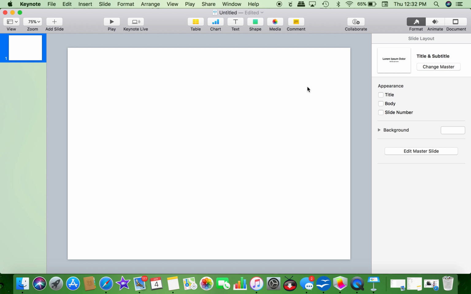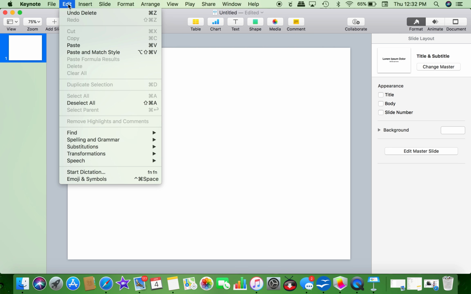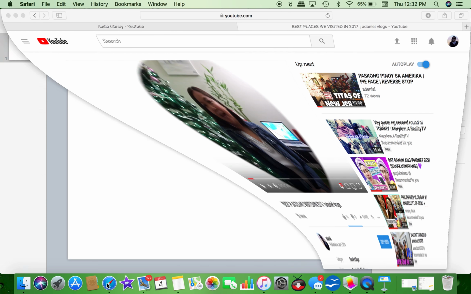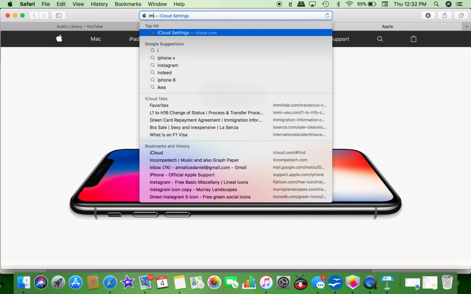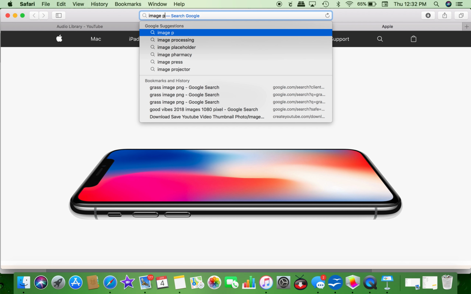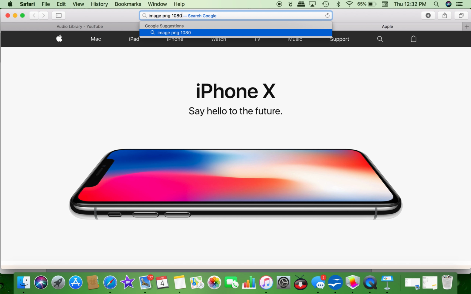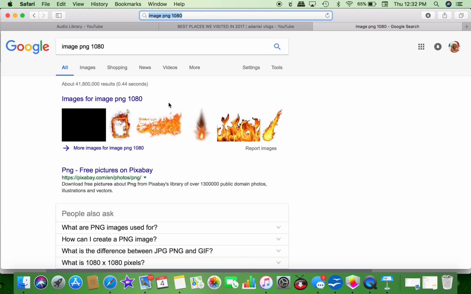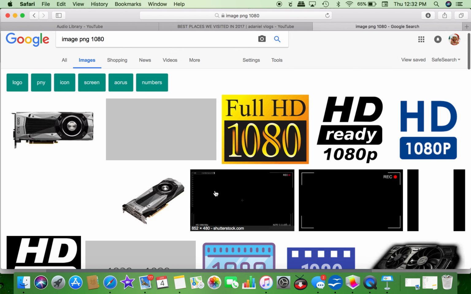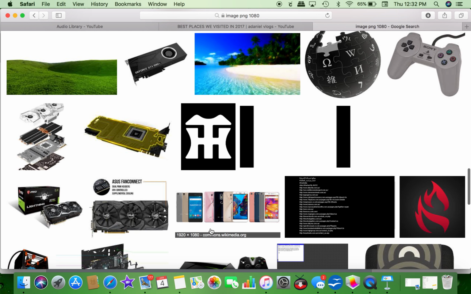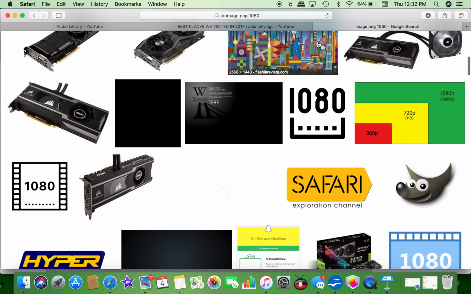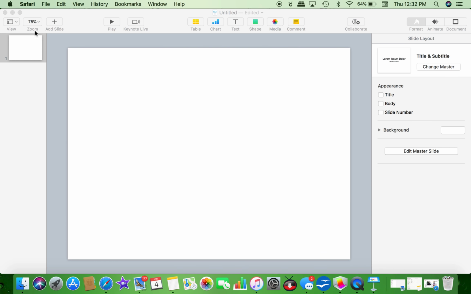You can always go to Google and search for an image, but you have to make sure that it is a PNG file. Whenever I search for an image, I usually type in the image name and then PNG 1080, which is the pixel size of the image, and then go to images, and from there you can select whatever images you want. Alright, that's it. And then let's go back to our Keynote.